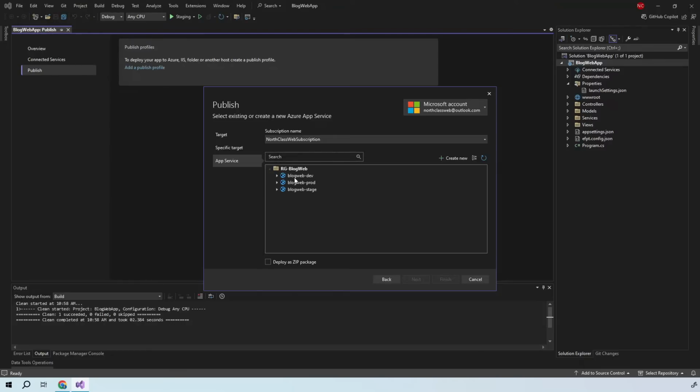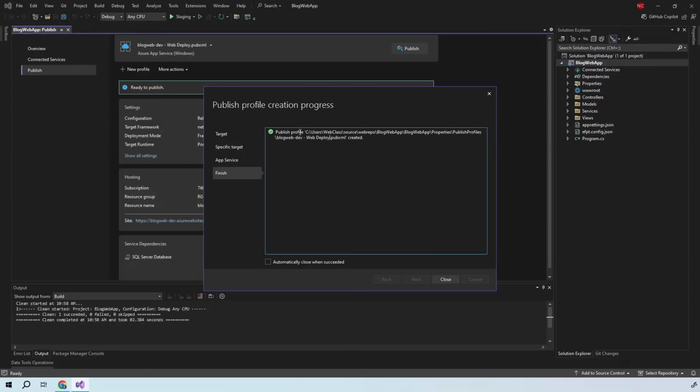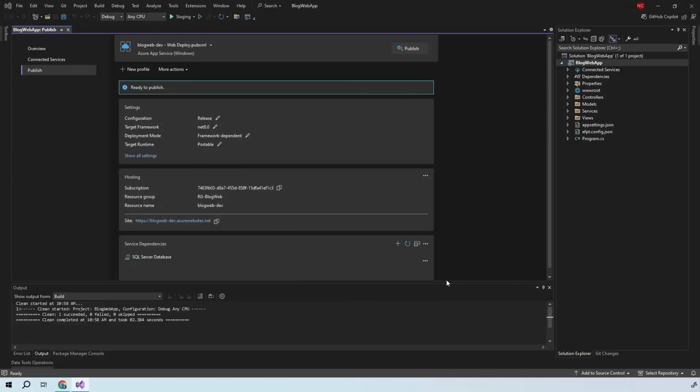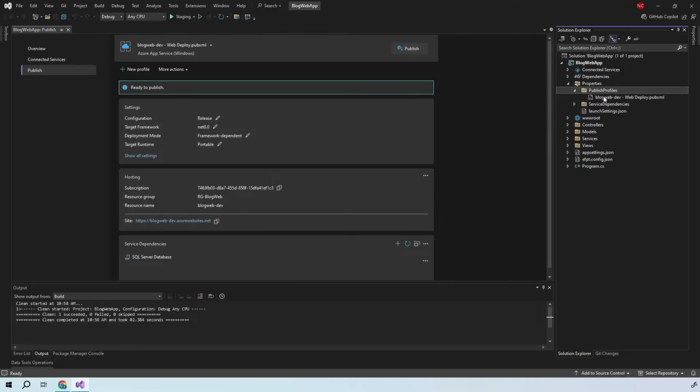So I will deploy my application to the blog web dev, which is a development site for development environment. So I will click on this Azure Web App. Then I will do finish. A published profile file has been created with extension pub.xml. This file is under published profiles folder under the properties folder. If I close this and then I go to the properties folder, if I open up the published profiles, I can see the published profile file with the extension pub.xml.